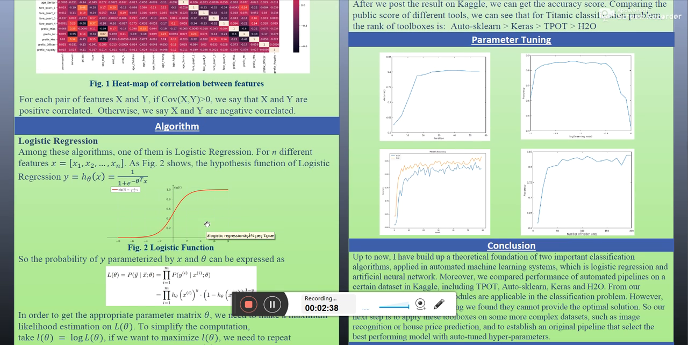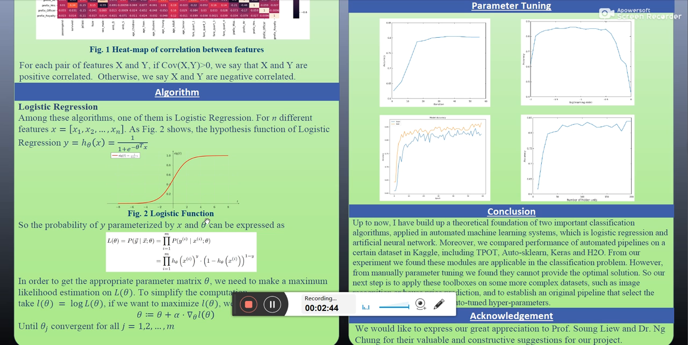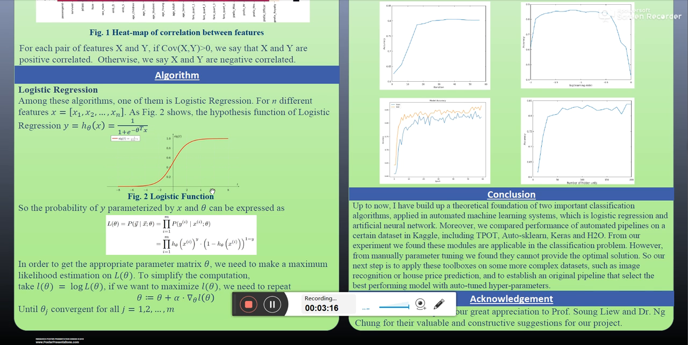And the algorithms we are using are classification algorithms. The first is logistic regression. For n different features x1 to xn, we first define the hypothesis function of the logistic regression to be 1 over 1 plus e to the minus theta transpose x. So the probability of y parameterized by x and theta can be expressed as these following formulas.